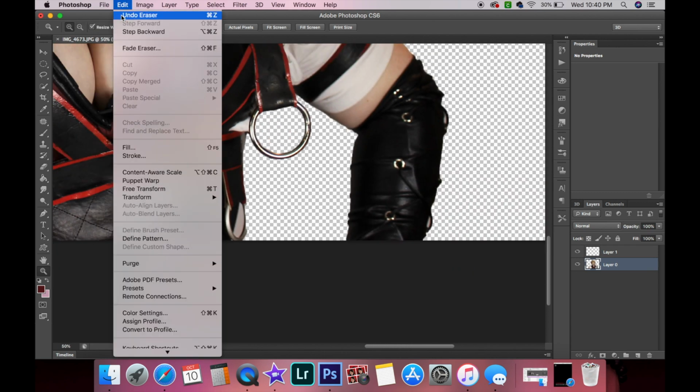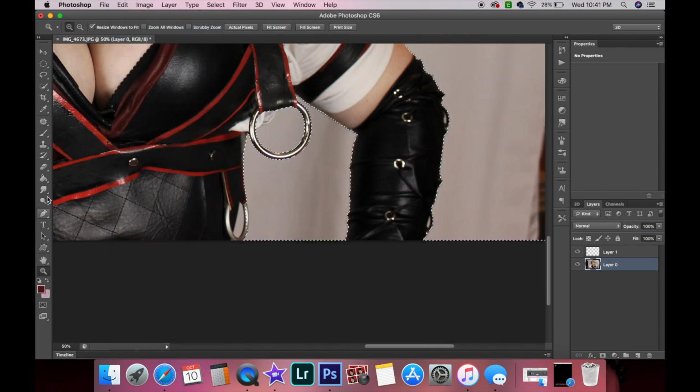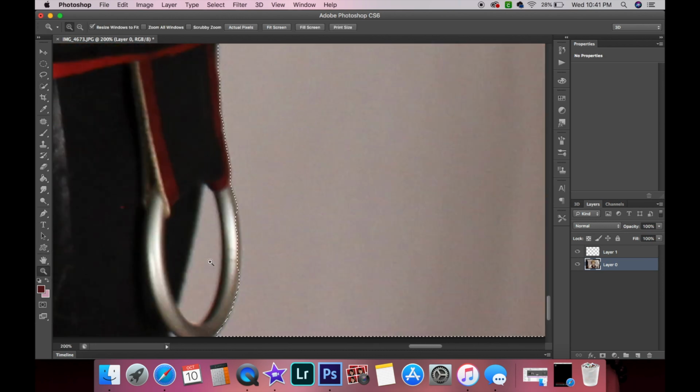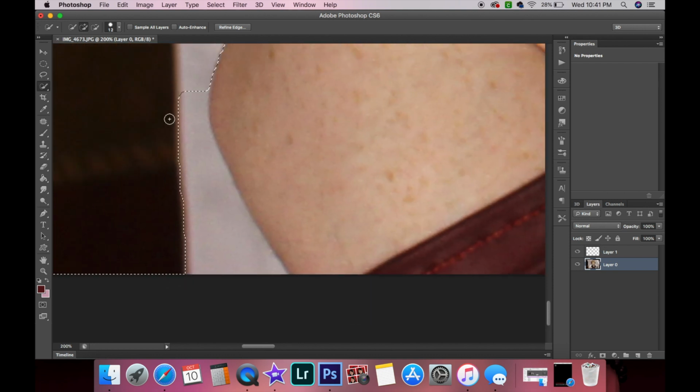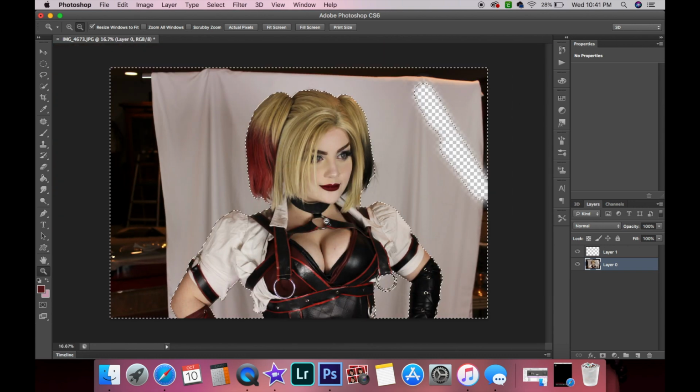So we're going to edit, undo, and then step backward. Let's do that a few times so we can go in and reselect that. And while I'm at it, I'm going to go ahead and subtract this area right here. Well, I guess add. I'm going to do that on this side too. Here we go, now back to the eraser.